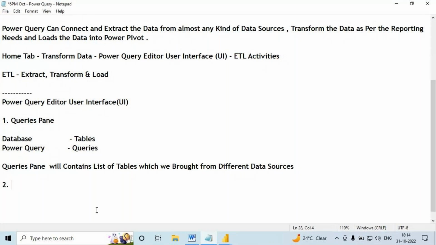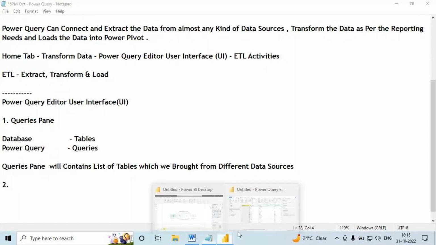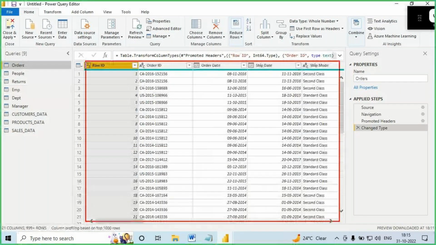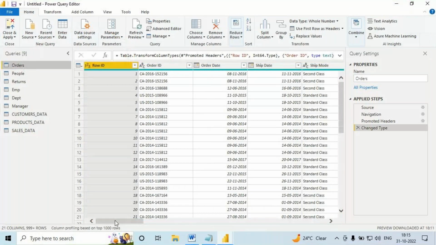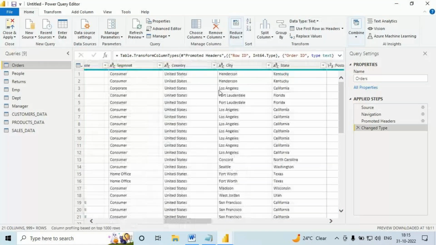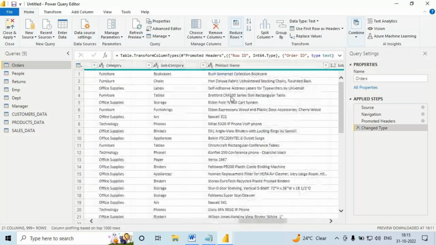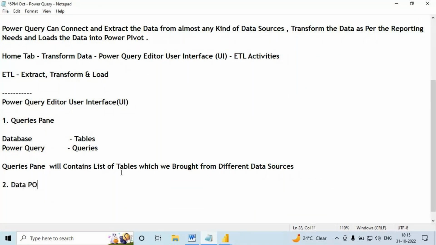This area's terminology is important, guys. When I select the orders table, you see the orders table data in the data pane, and you can see what columns you have in the orders table. So you can check whether the data is in the proper format or not. First you check the data, then you transform it. Where can we check the data? In the data pane. The data pane will show the selected table's data.